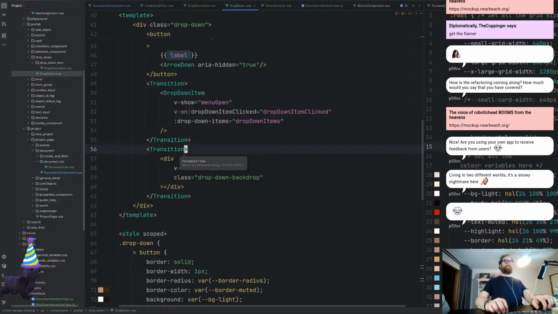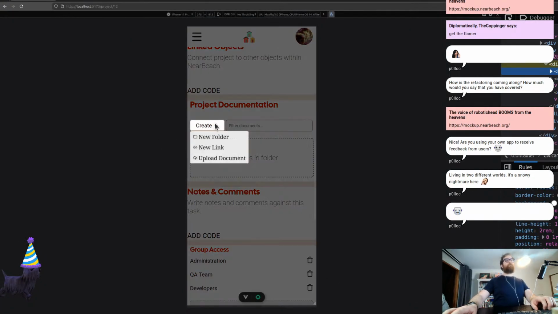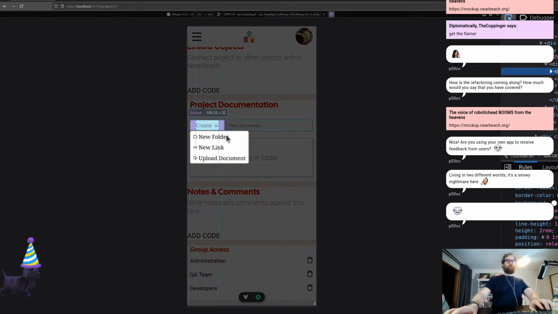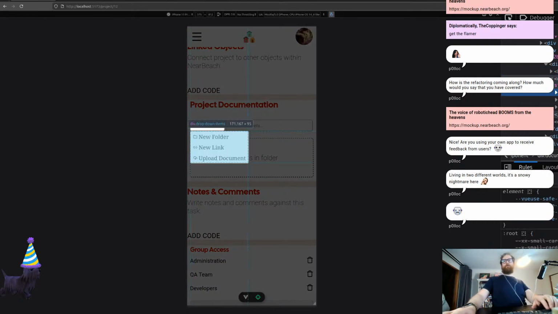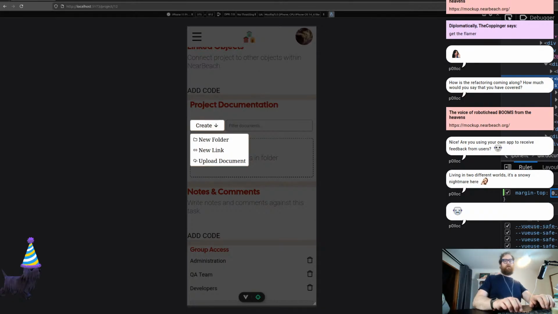I didn't break anything. I like that. All right, cool. Easy done. It focuses down onto that component. Now, another thing we could potentially do is add in a little bit of margin from this. So the drop-down items have a margin top of 0.5 rem.